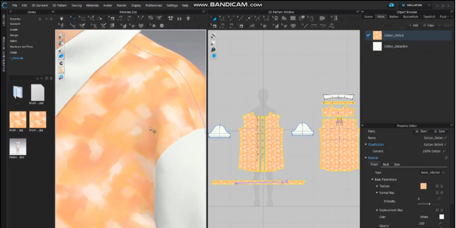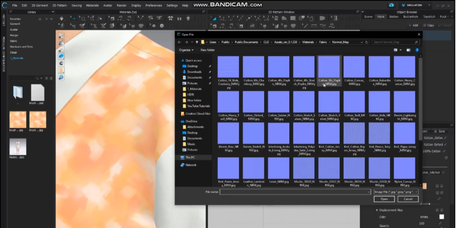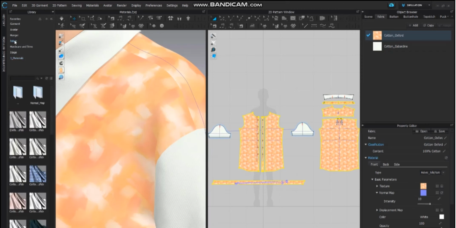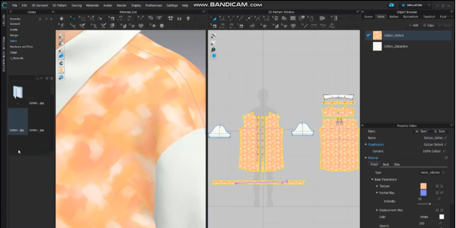CLO offers a normal map library by clicking on the 4 squares here, which will direct you to them. This is a collection of normal maps from all the fabrics offered in the fabric library. I'll choose the same cotton Oxford I've been using and click Open to apply. You can also find the normal maps within the fabric folder in the library. There's a folder up top that directs you to the same collection.